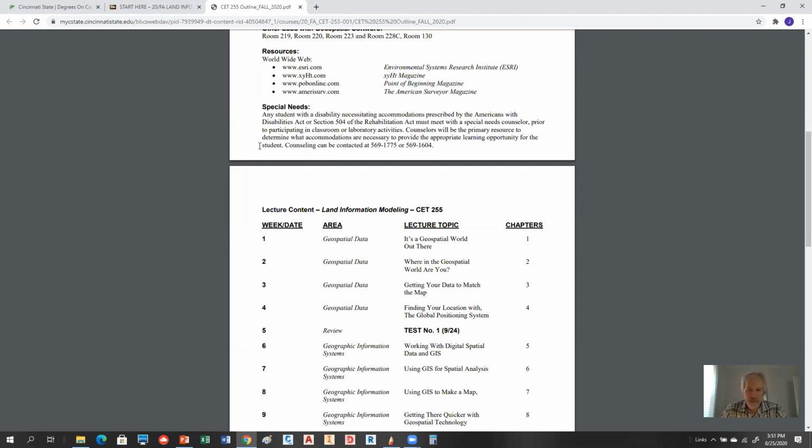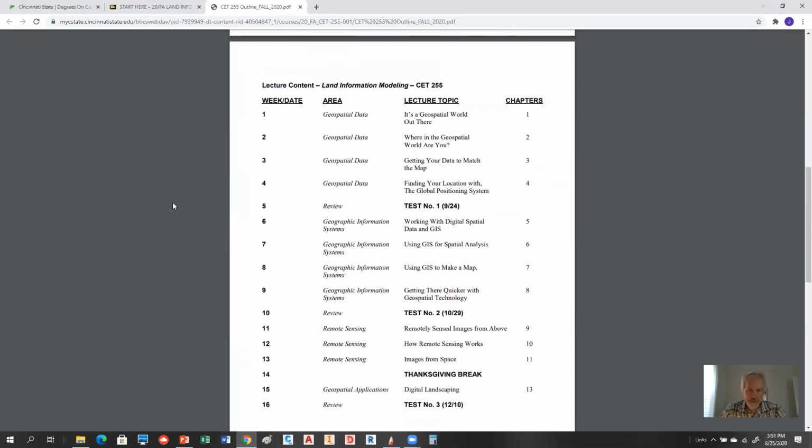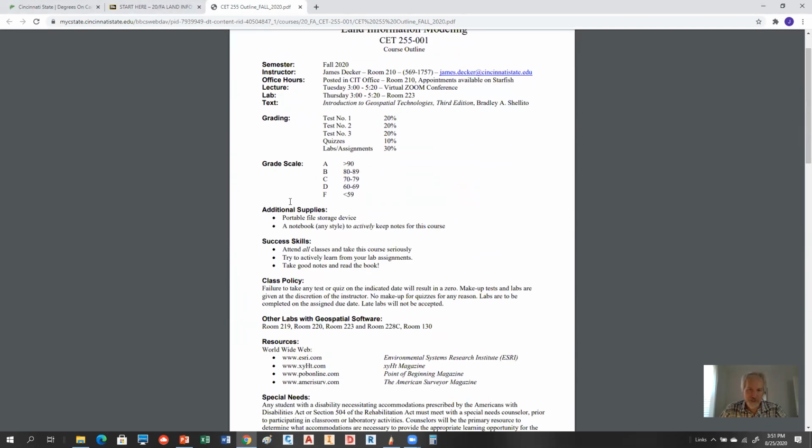All right, so let's take a look at the next page. This is, well, let me see. Any questions on this before we move on? This is just kind of the basics.